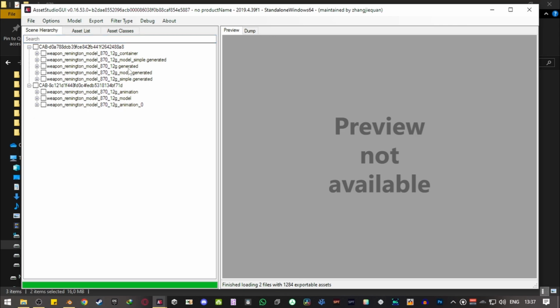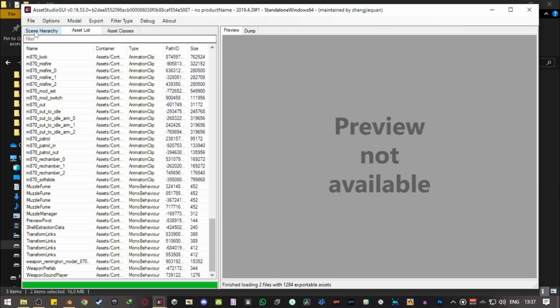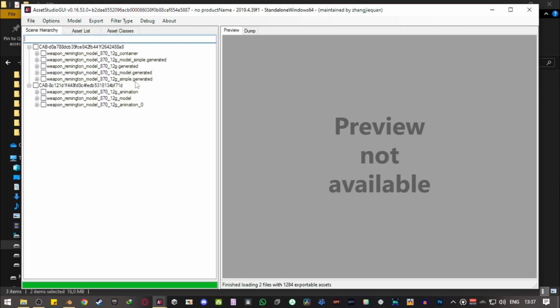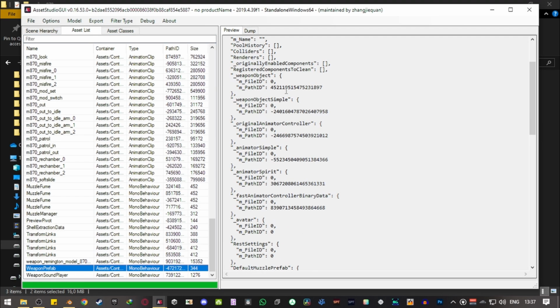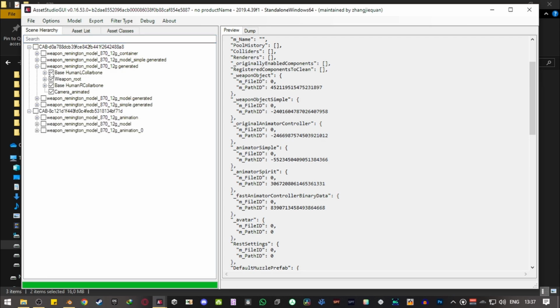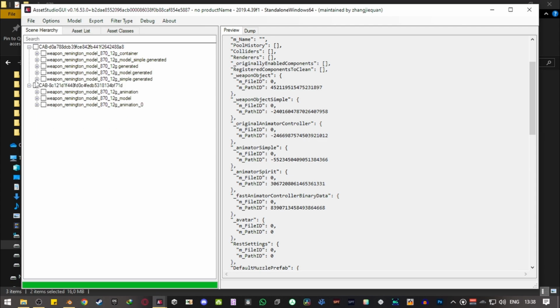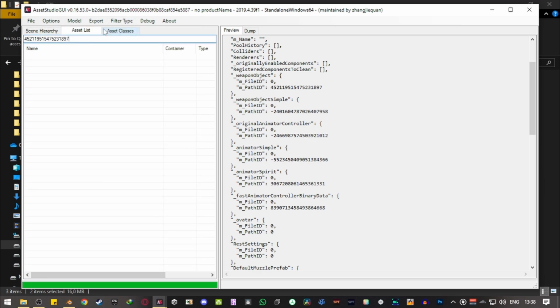Oh wait, this thing has two types of generated. Find which one is the prefab that's being used. The model one. Okay, so we don't want to use the dot generated because that's not being used by the weapon prefab. What we want to do is just use the model.